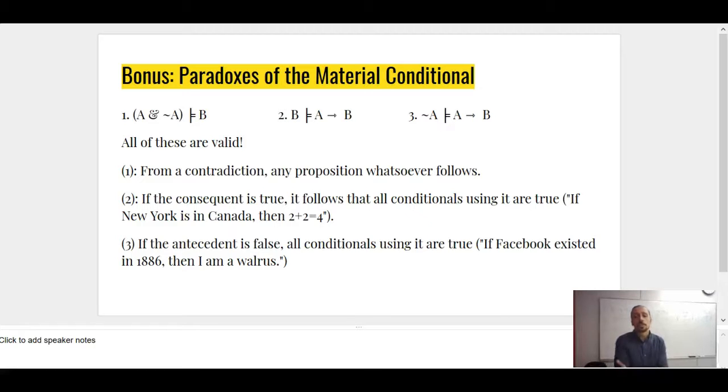If the consequent is true, if you look at number 2, it follows that all conditionals using it are true. So for any atomic sentence B, the conditional if A, then B will be true. But that's just a conditional, so maybe it's not that big a deal. These are called paradoxes of material conditional because some philosophers think that they actually pose a pretty significant challenge to the interpretation of the regular truth table of the conditional as representing the if-then of ordinary language. If the antecedent is false, all conditionals using it are true. If Facebook existed in 1886 and I'm a walrus, technically a valid argument. If not A, I can derive if A then B. So these are all kind of weird.